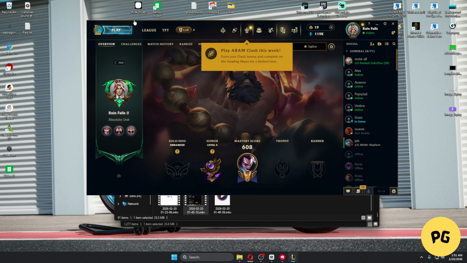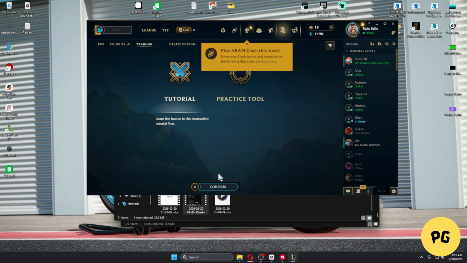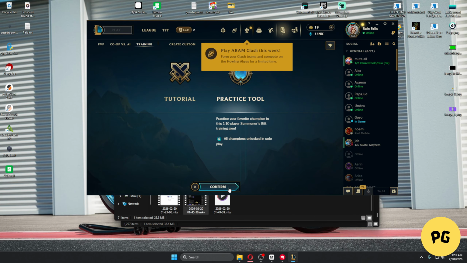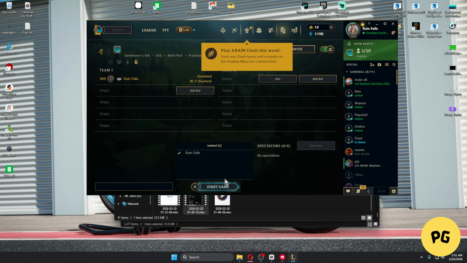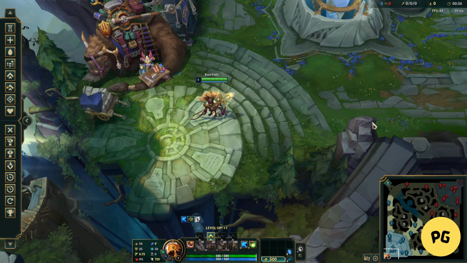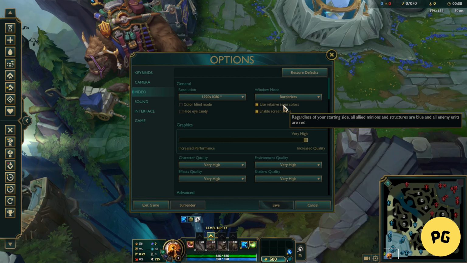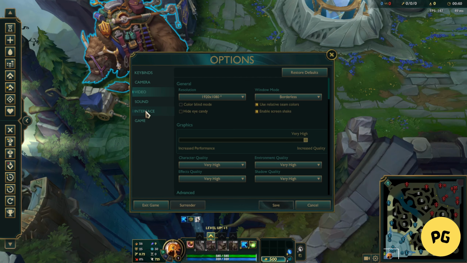Once inside League of Legends, you then want to head over to a game. In my case, I'm going to open up the practice tool right here. And basically inside the League of Legends game itself, you want to navigate through the settings, click on video, and you want to try lowering your graphics so your computer will be able to handle the game even more.